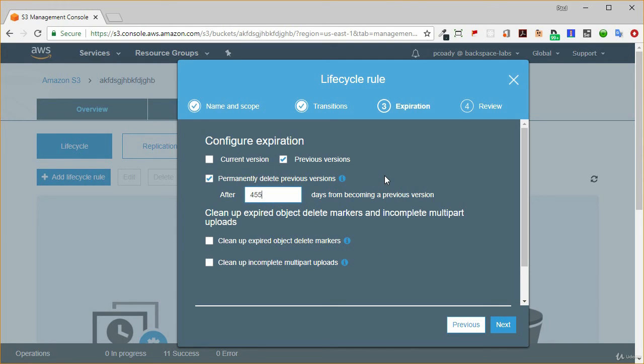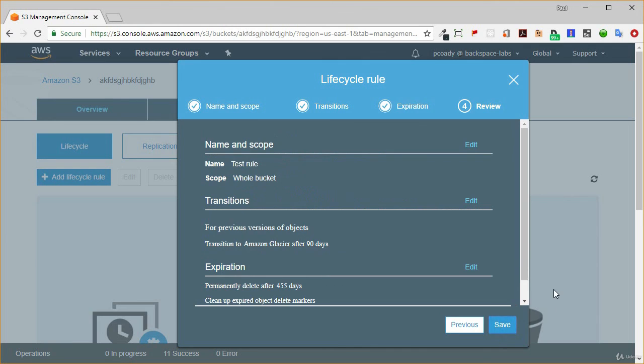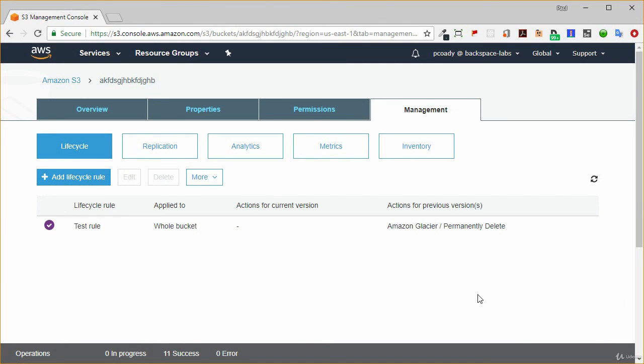So that's going to permanently delete that off everything, off Glacier. If it's gone to Glacier, it will permanently delete that off that. And so that's going to again save you costs on Glacier for very old versions that you're not going to be needing. We can also clean up expired object delete markers and incomplete multi-part uploads as well. So we'll click on next and save that. And so that's how simple it is to actually manage your archiving solution using Amazon S3.